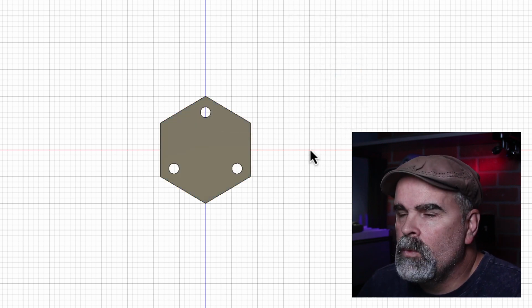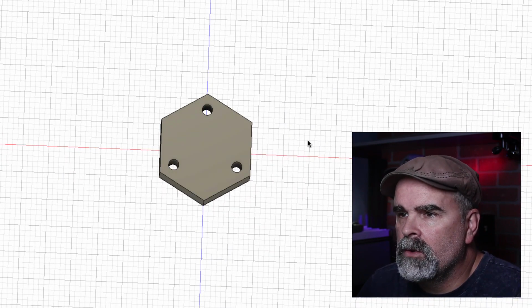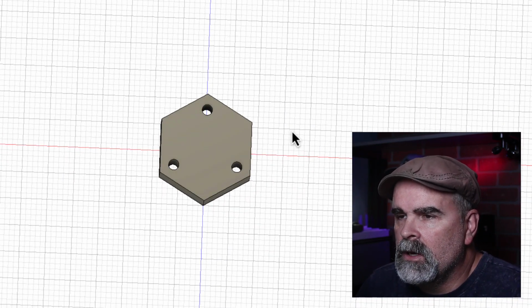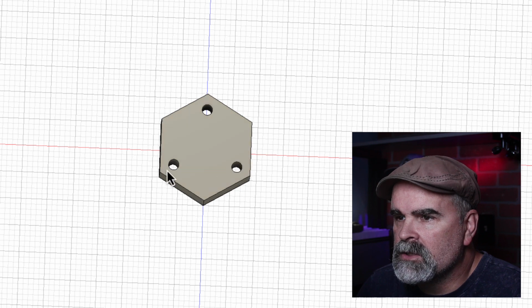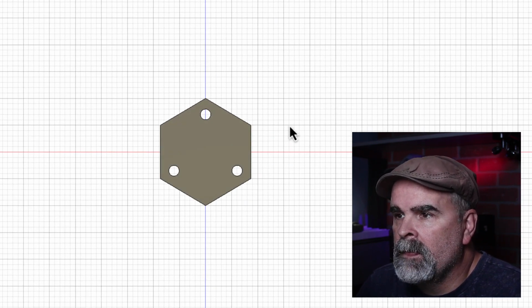And then we'll hit OK. And you'll see now we have three holes. We know they're equally spaced. We know that they are sitting in the same spot for each corner, same distance from the edges, and it's perfectly symmetric. And that's it.